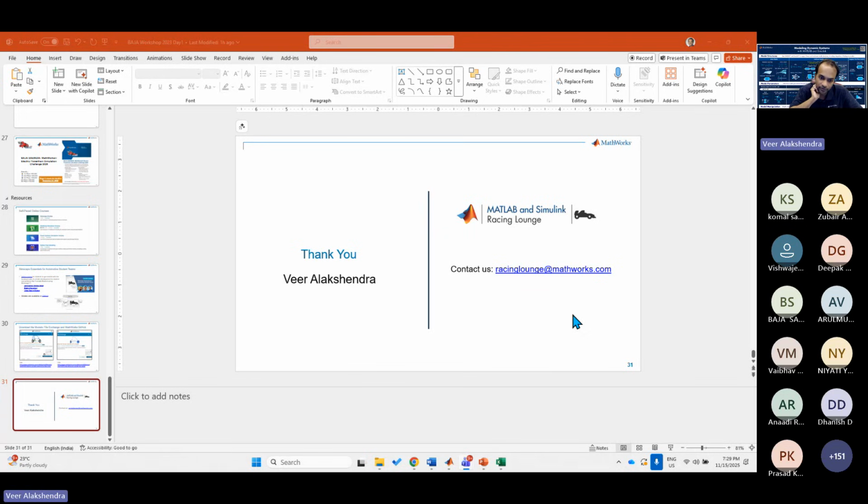There's a question: can we make a full powertrain with drive cycle, longitudinal driver, vehicle body and a gearbox? Yes, definitely you can make a full powertrain with drive cycle, longitudinal driver, vehicle body and gearbox.